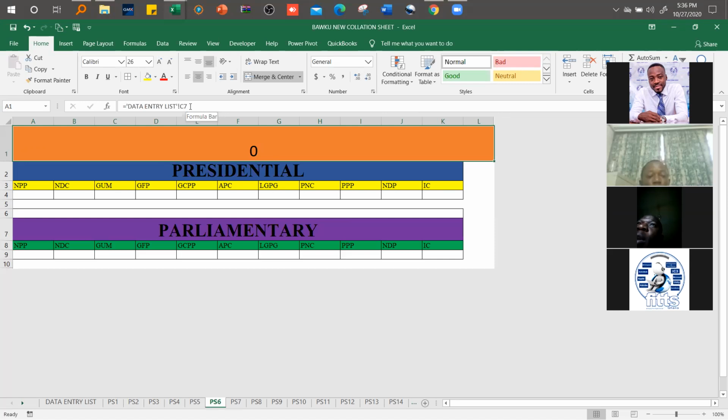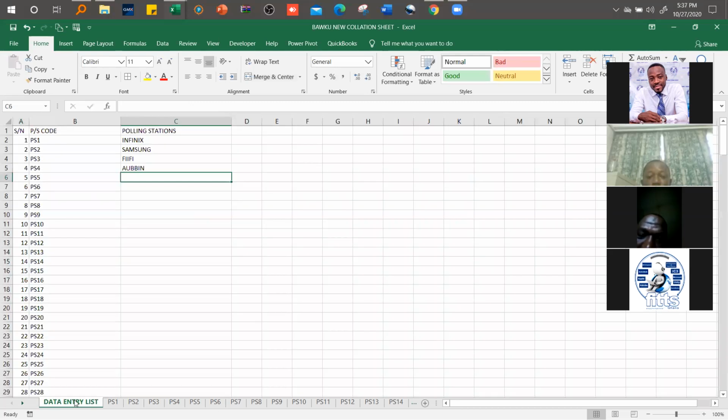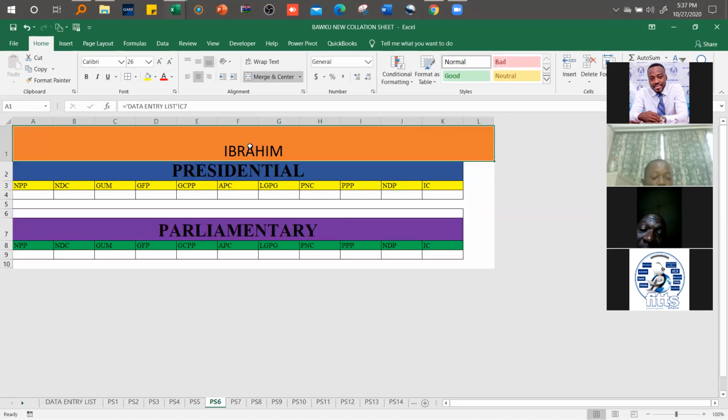So all those things, we need to enter some list to the data entry list. No, you don't need to enter in the list. Just create the formulas. As soon as you get a list, automatically it should work. I get it. So this is PS6. If I come to data entry list and I come to PS6 and I type Ibrahim, then if I go to my PS6, I should see Ibrahim there.